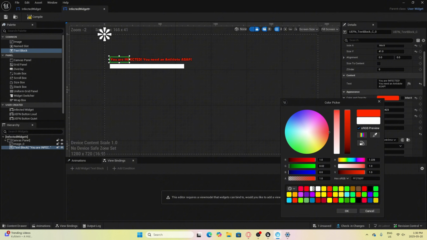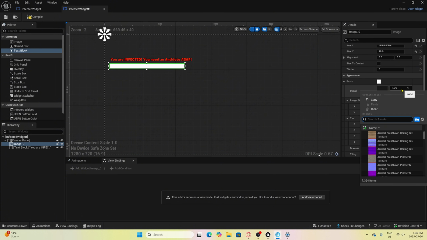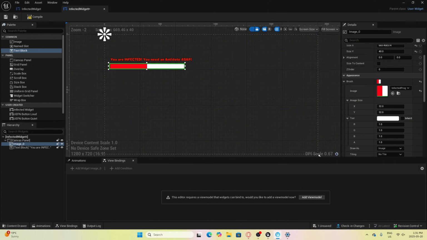Next, we need to select the image we brought in. Should just be a white square or a rectangle if you resized it. Then on the right hand side, you will see appearance, brush, and then image. Click the image and search for the material that we just made.